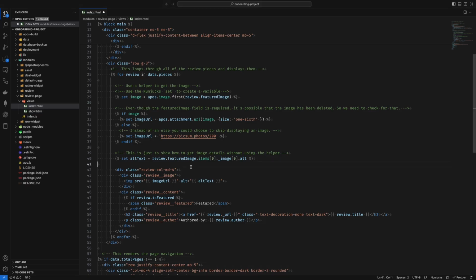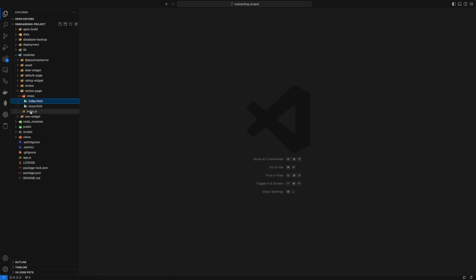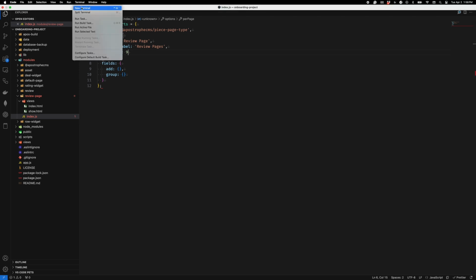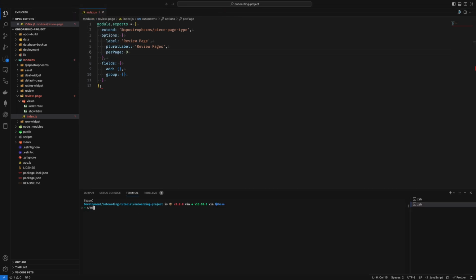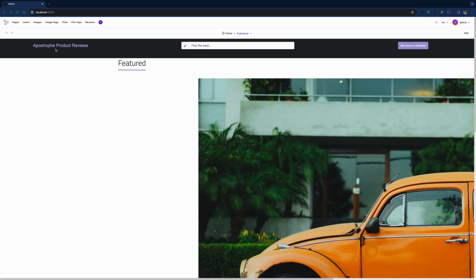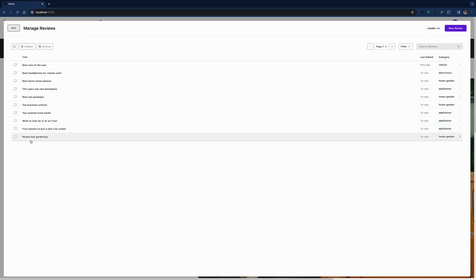Now that we have our index page created, we can reopen our modules review page index.js file and update our options object to add per page 9, which will cause the review pieces to be displayed in groups of 9 per page. At this point, you can go ahead and spin the site up and create some review pieces. You can then add a new page, selecting Review for the page type from the dropdown on the right. Since my project has the database from the final project already loaded, I have review pieces and pages already created.